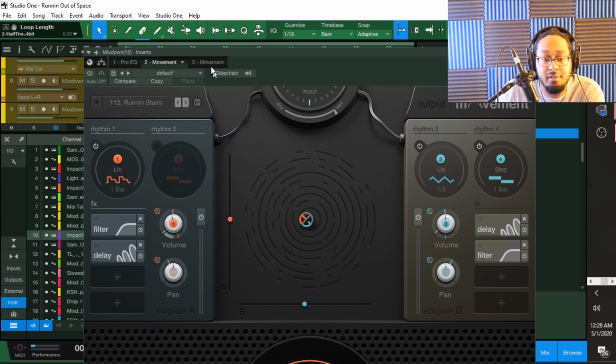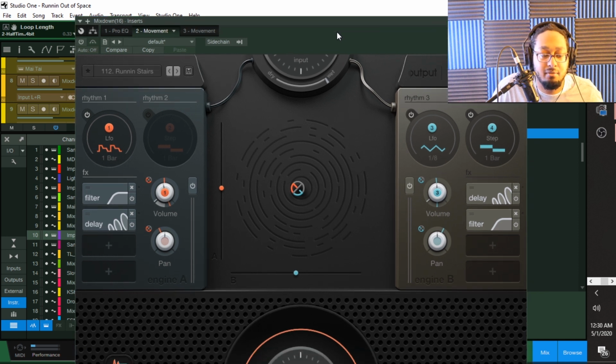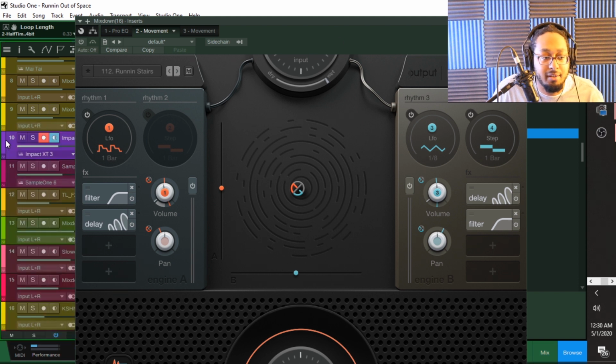All right, so this is Movement. Movement is basically another effect plugin. It just kind of adds more rhythm to your tracks. Like if you're trying to change up or manipulate the sound, it gives the sound this sort of bouncy rhythm while still keeping the core of the sound. It's very interesting, but that's the best way I can explain it.